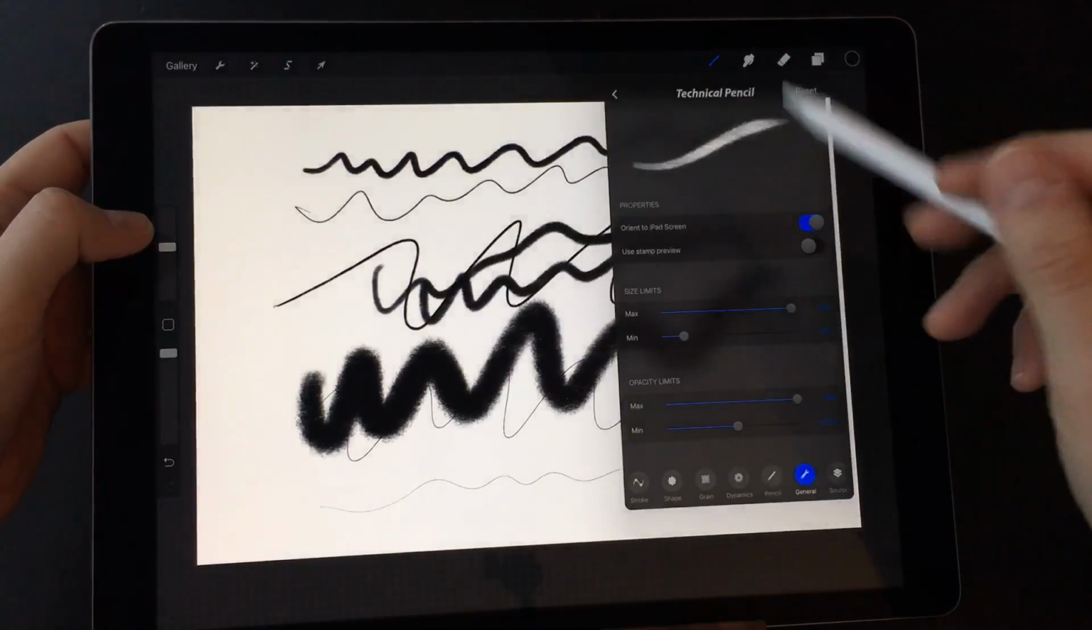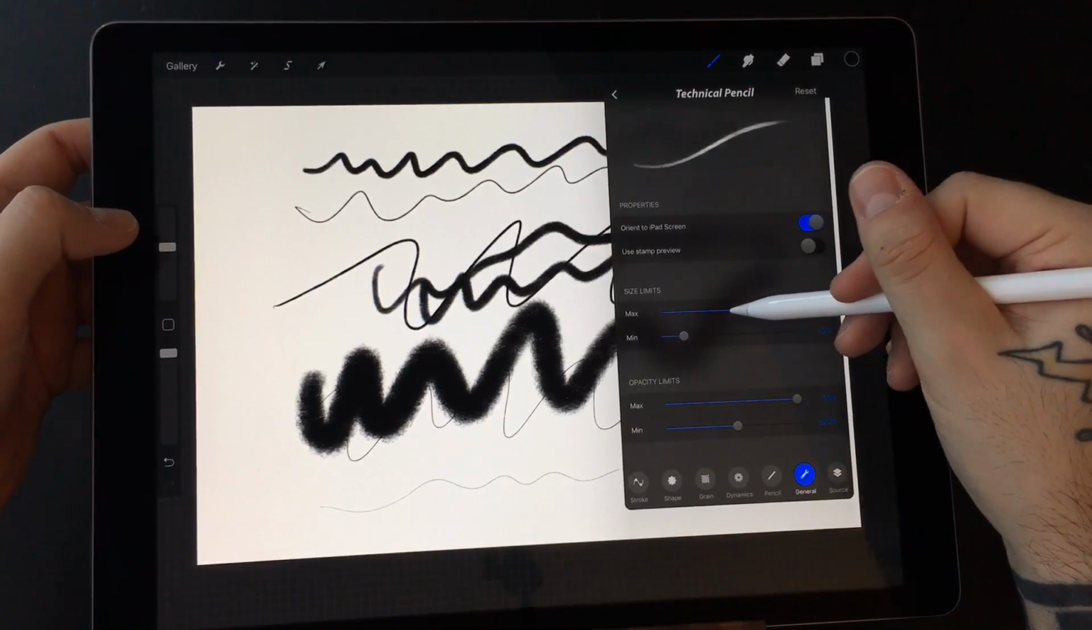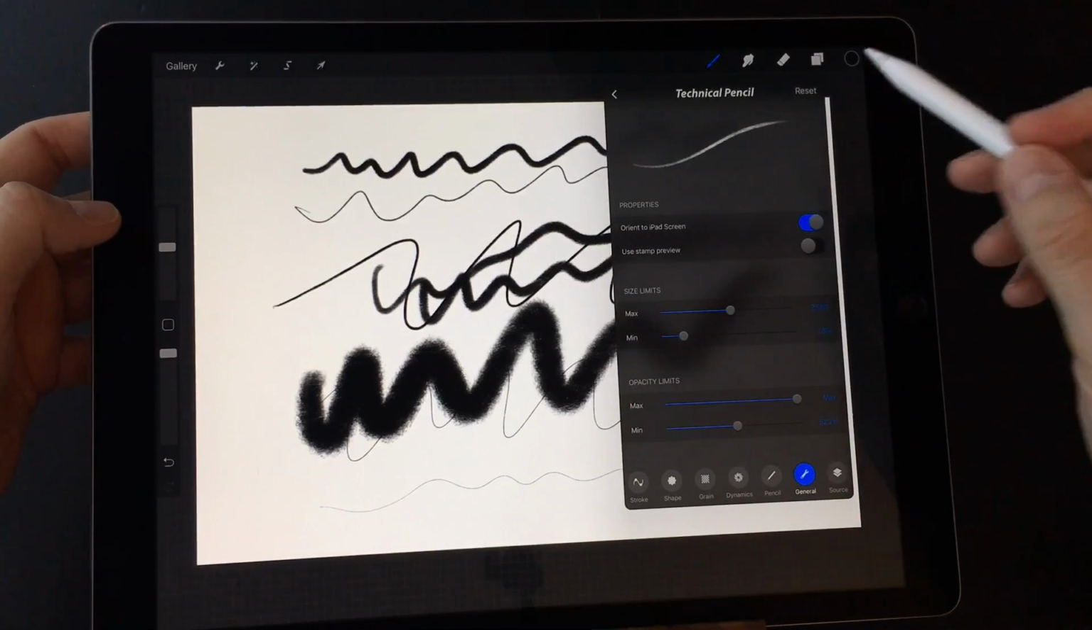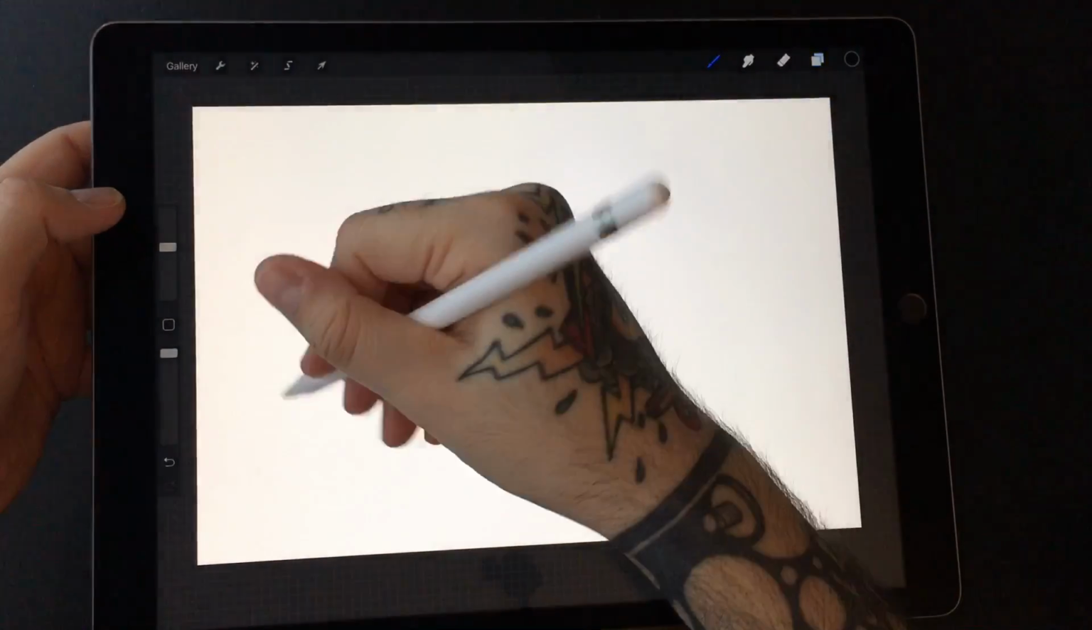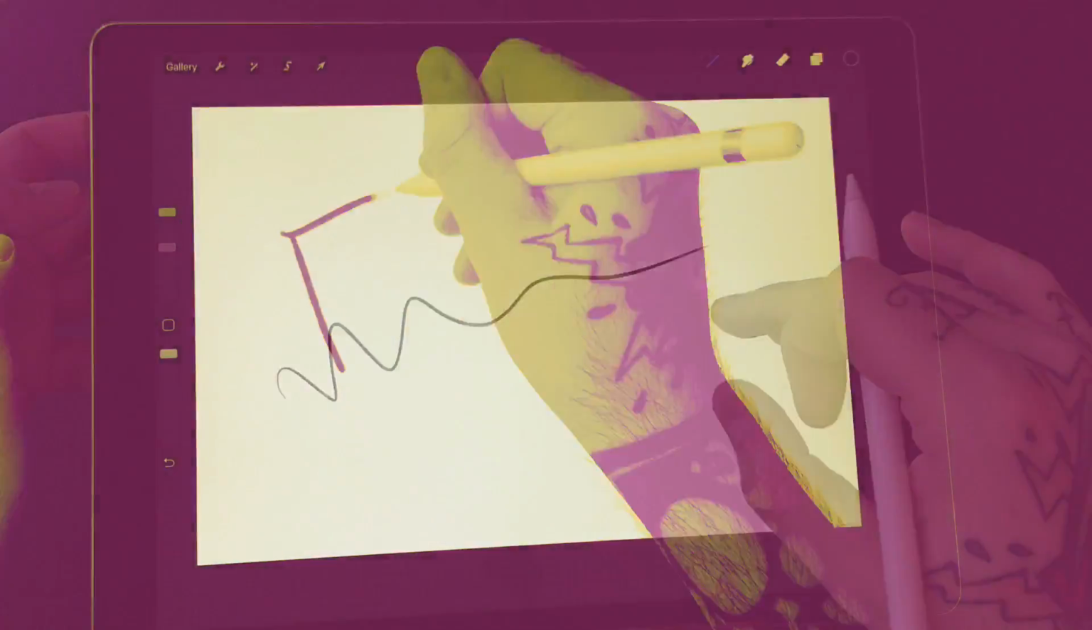But that's all it is. It's adjusting this max size. Like I said, I had it around 22%. And that is the fat pencil.